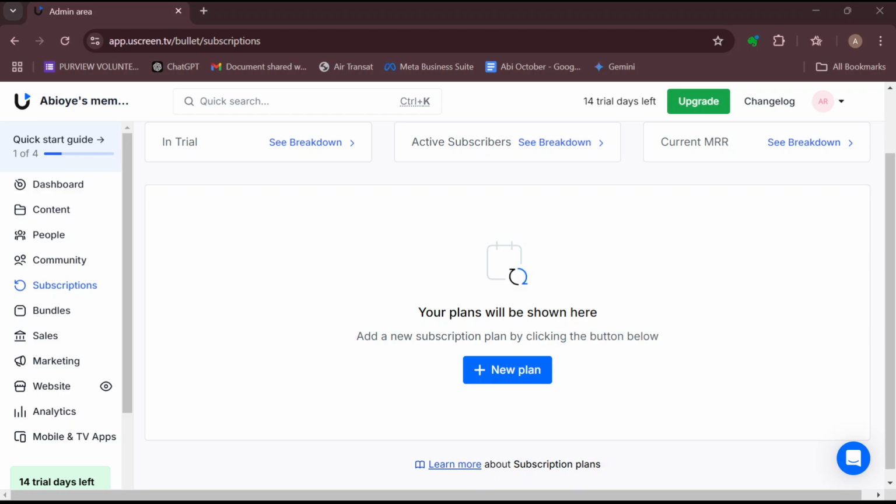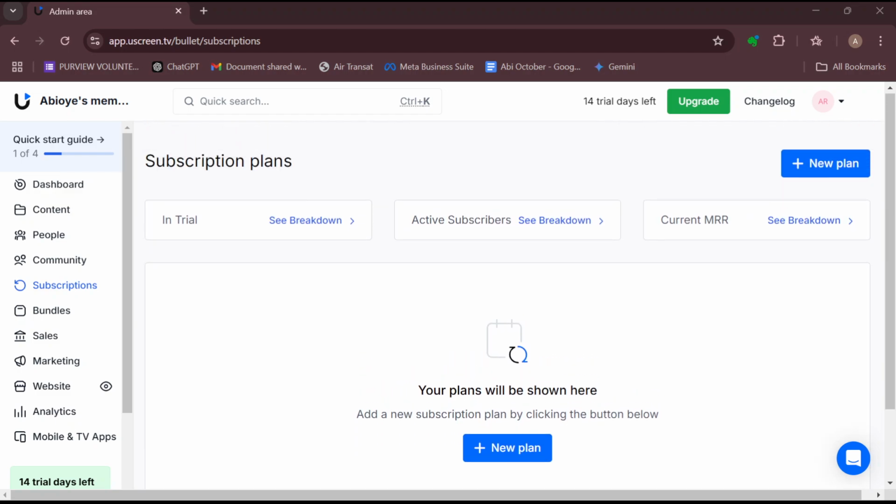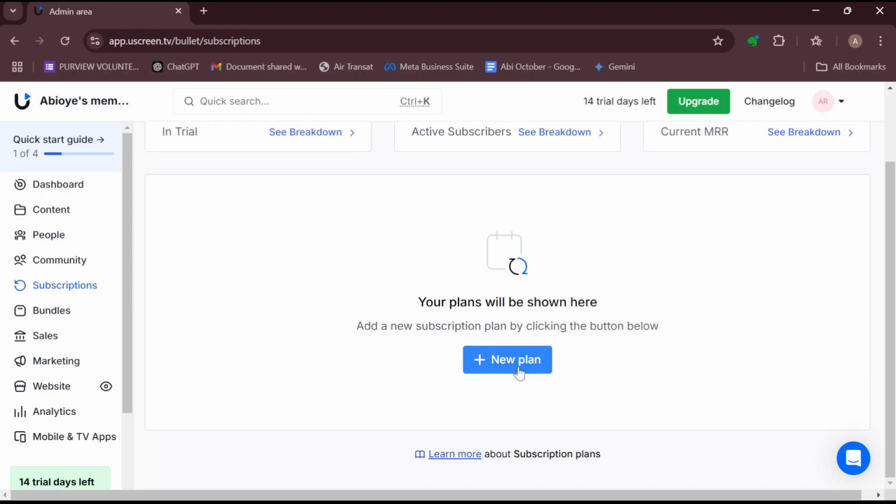And then after clicking on the subscription that you want to renew, on the page you would see the renew button. Click on it, follow the prompt to complete the renewal process, and your subscription would be renewed.